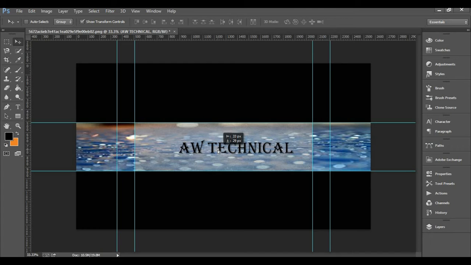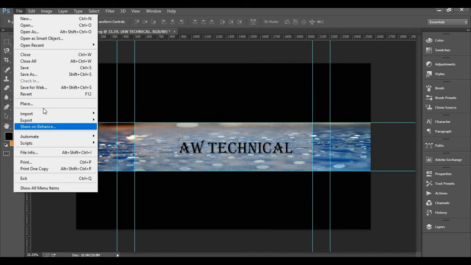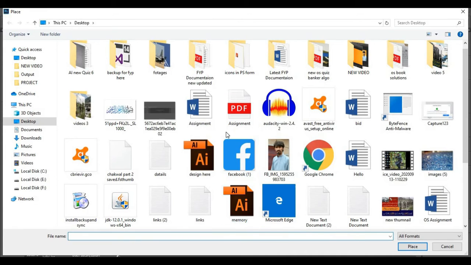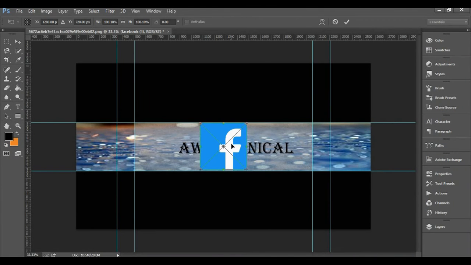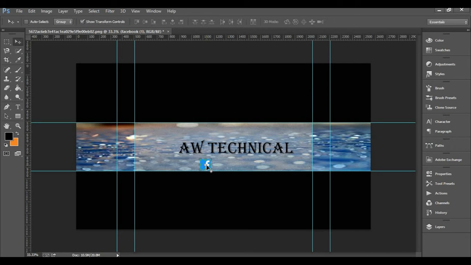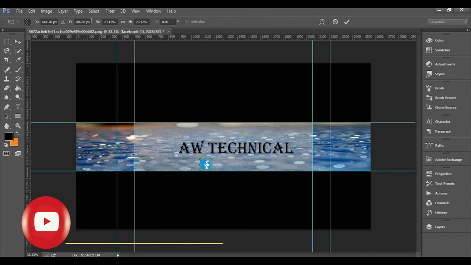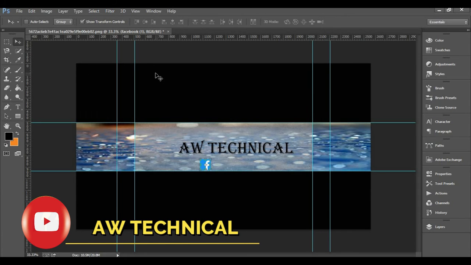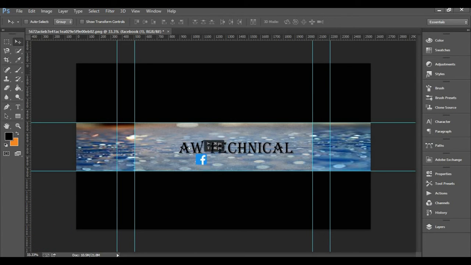Guys, now I will add some social media icons like Facebook, Twitter. You can add as you want, but I will add the Facebook icon. Go and place the Facebook icon. I already downloaded it in PNG form. You can also download it very easily. Here I will adjust the icon.